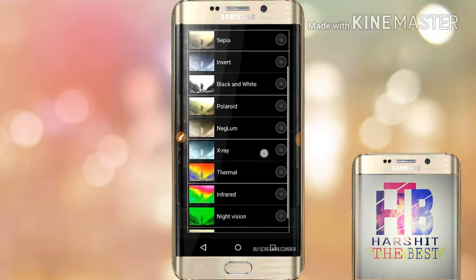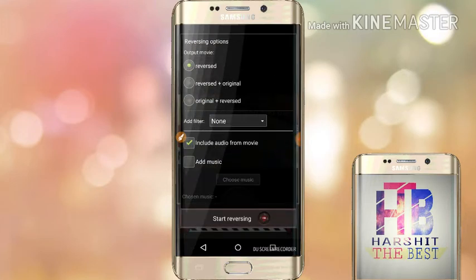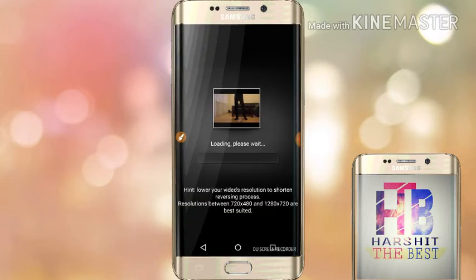There are many filters, but let it be none. Then you can also add music. After adding the music, click on start reversing. It will take some time to reverse your video.